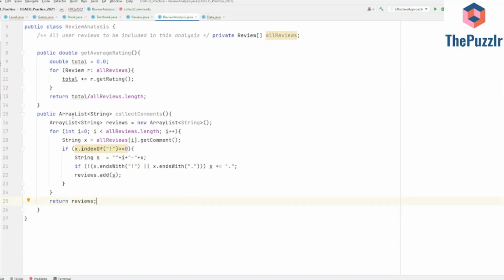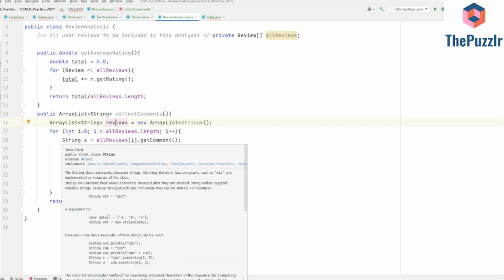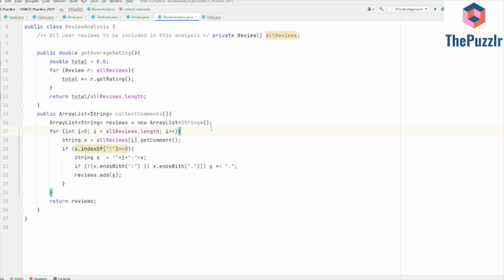Okay, so first thing, initialize your array list, right? Sometimes people forget how to do this. Remember, you need these parentheses after to initialize it properly. Now I'm going to do a for loop that just iterates through all reviews, and it just adds them to the array if they match our criteria.